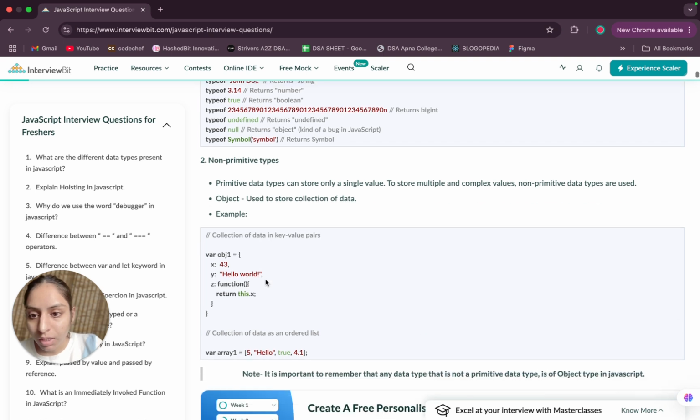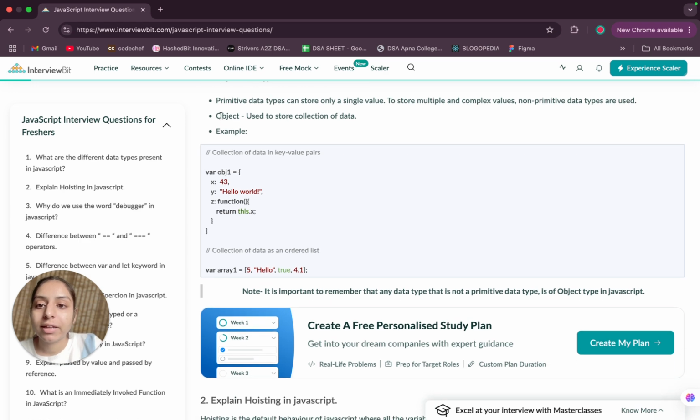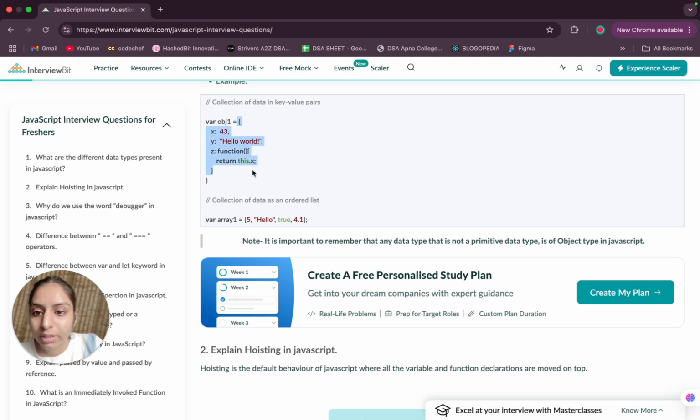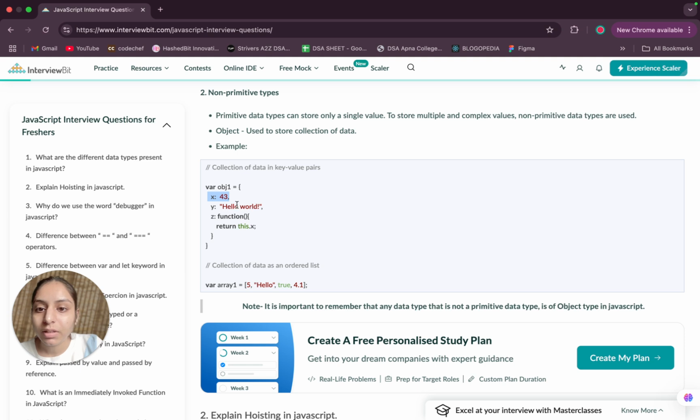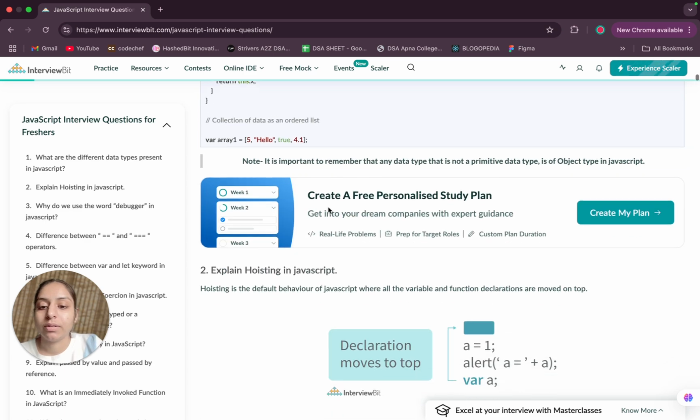Now talking about non-primitive data types, here we have an example which is objects. Arrays are also non-primitive, or vectors are non-primitive. Everything like that is non-primitive. So for an object, let's say the syntax is in curly braces, x equals 43, means it is a key and value pair. Here we use a collection of data in key value pairs.